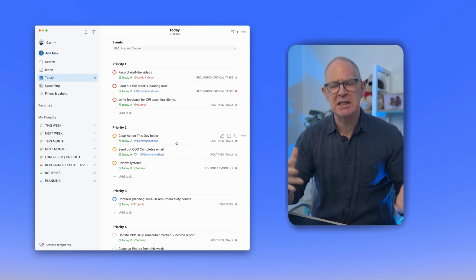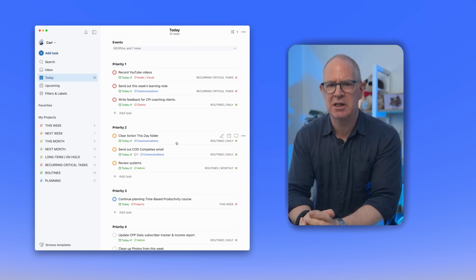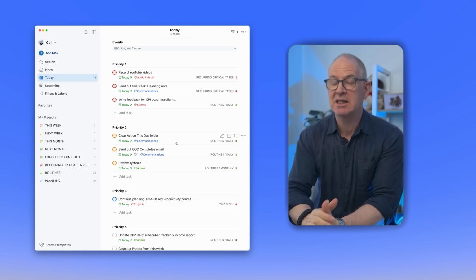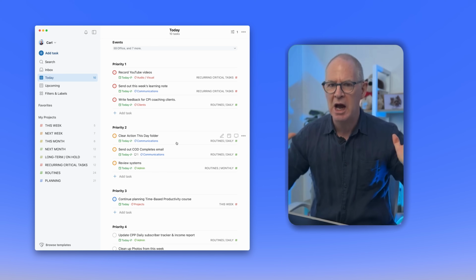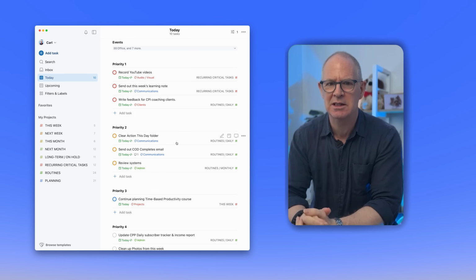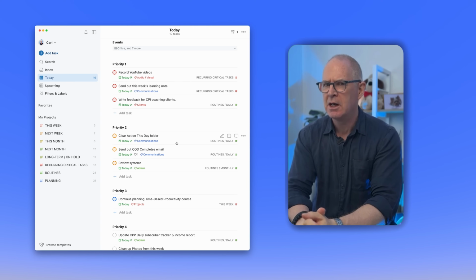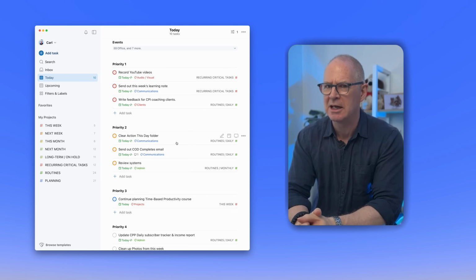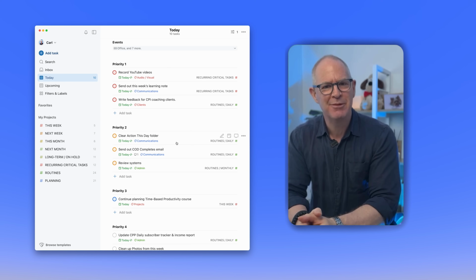Another way to look at these, which is the way that I've traditionally looked at them, is my P1, my red flags, are my must-do tasks. I will do everything I can to get those done today, even if I have to pull an all-nighter. Fortunately, that doesn't happen very often.